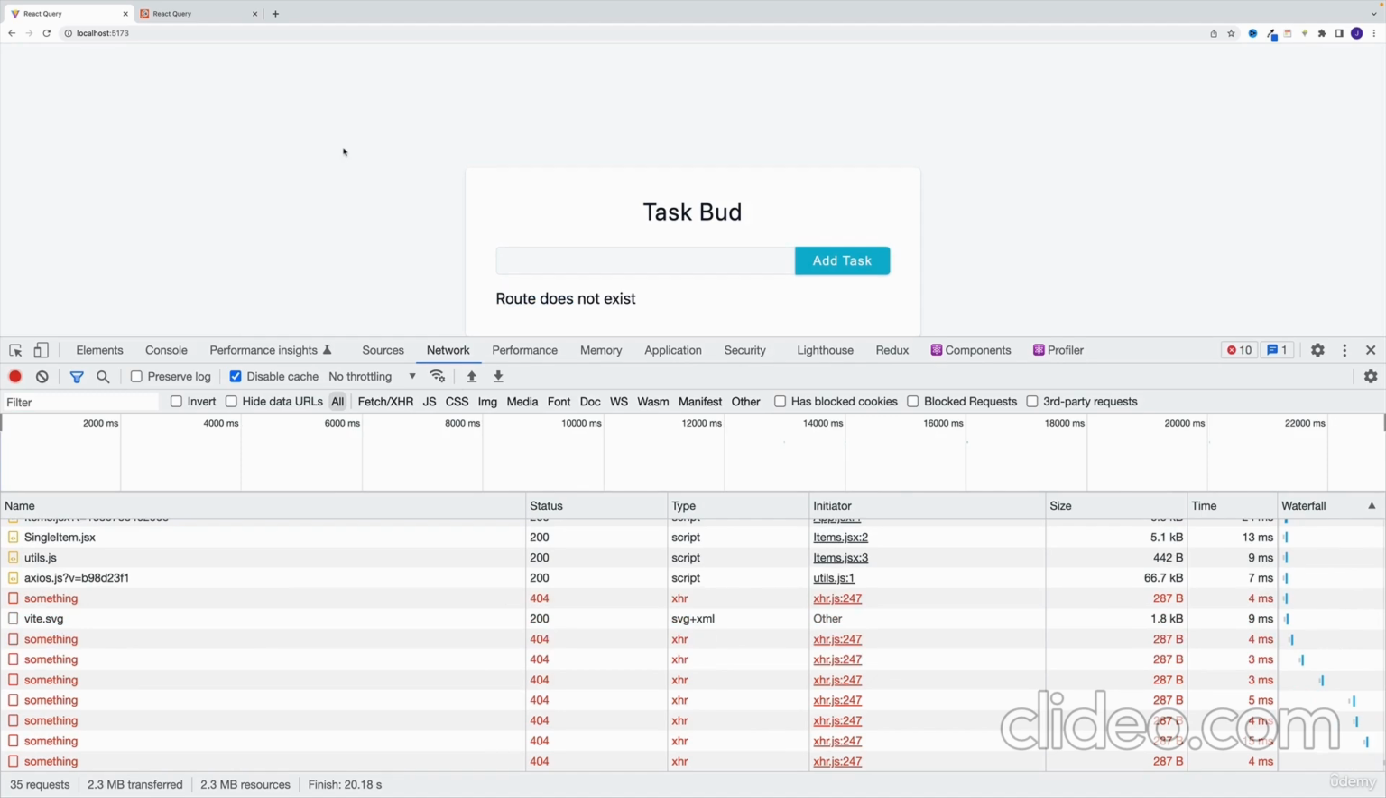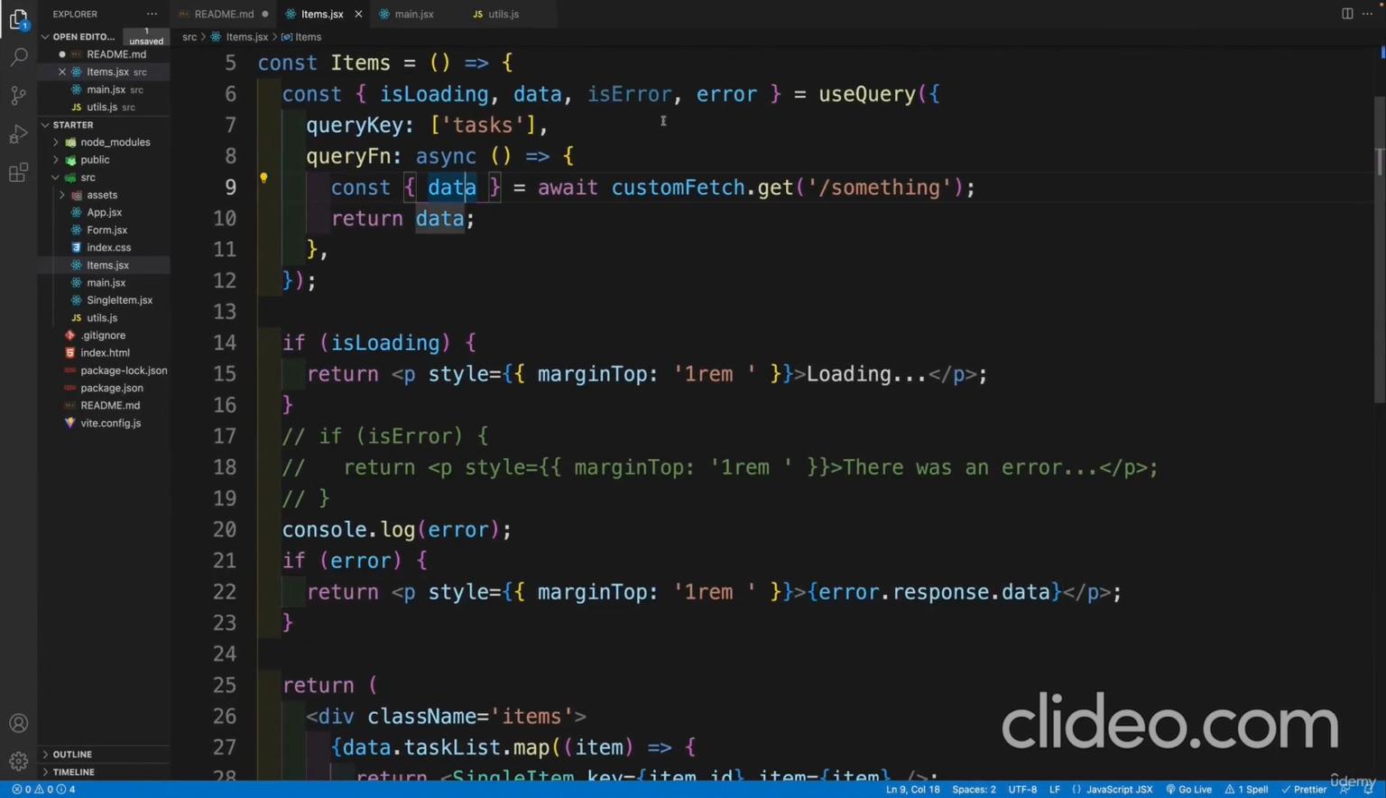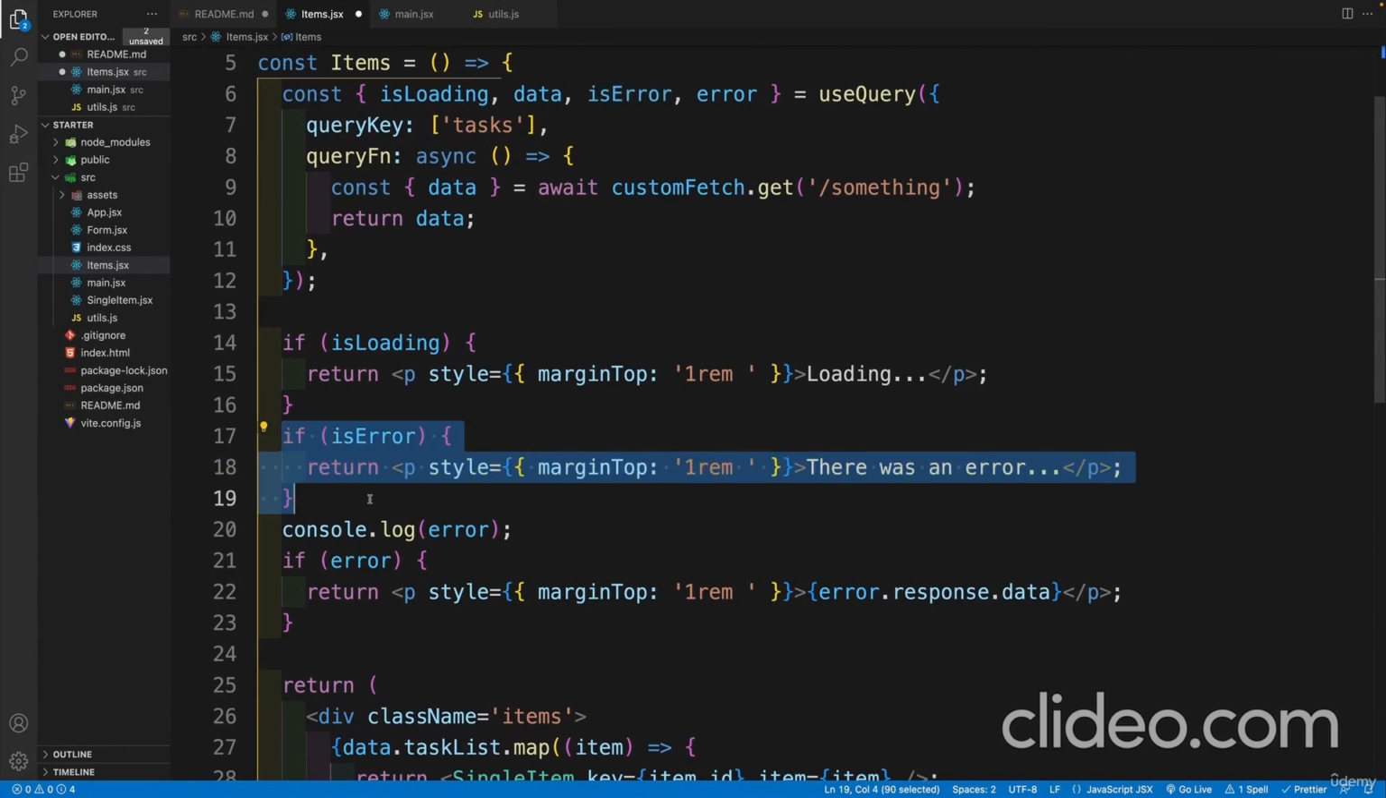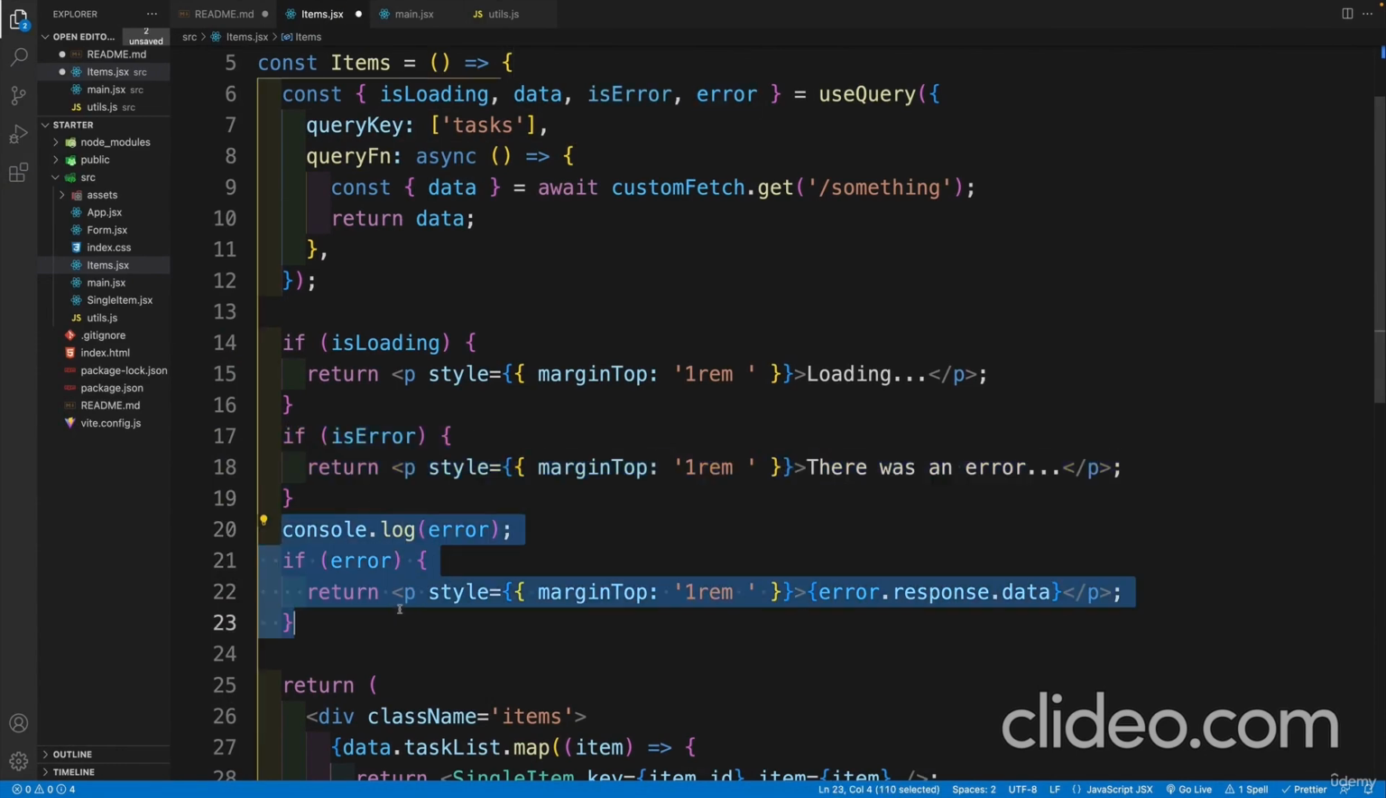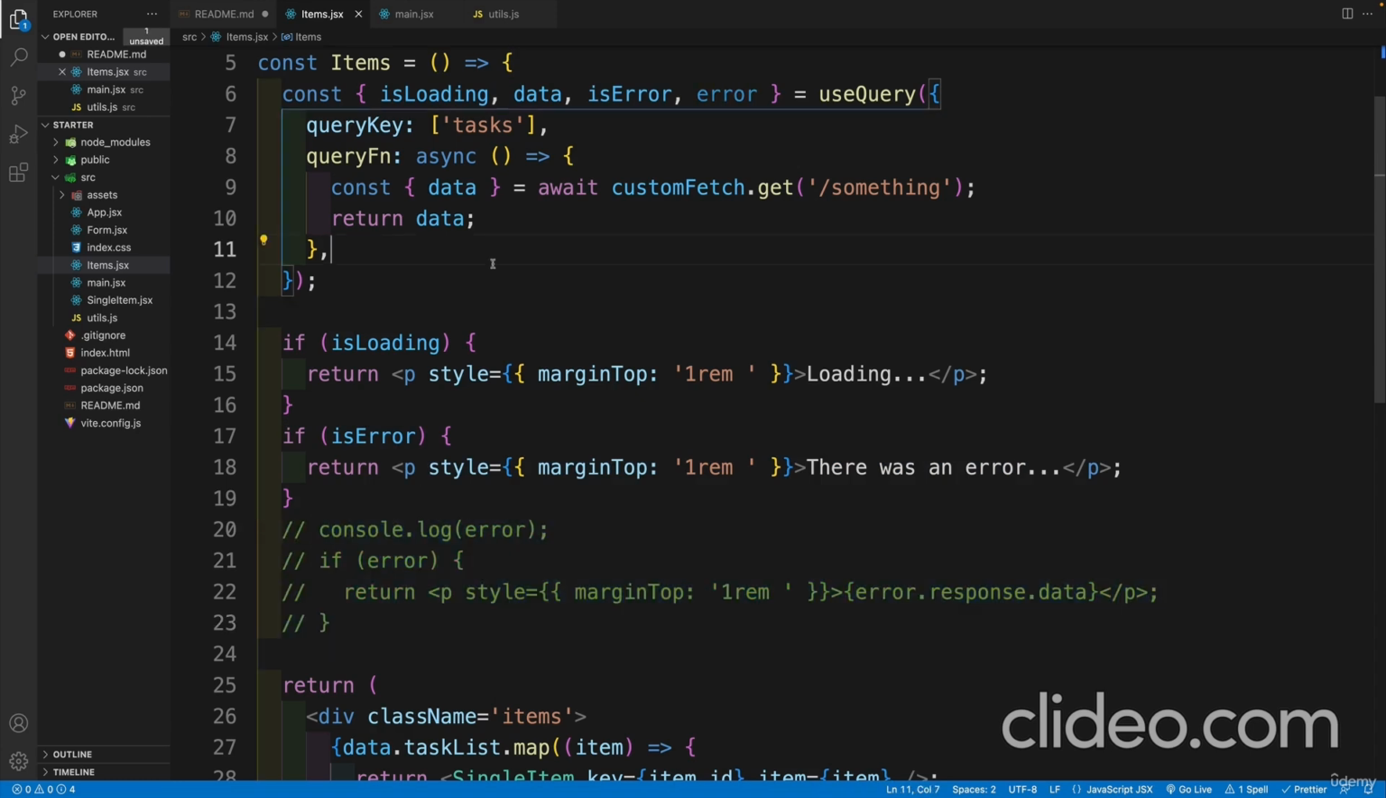So now let me navigate to my project. And like I said, I'll keep this one for your reference, I guess. And let me just use isError. So with this in place, now we are ready to proceed to the next step.